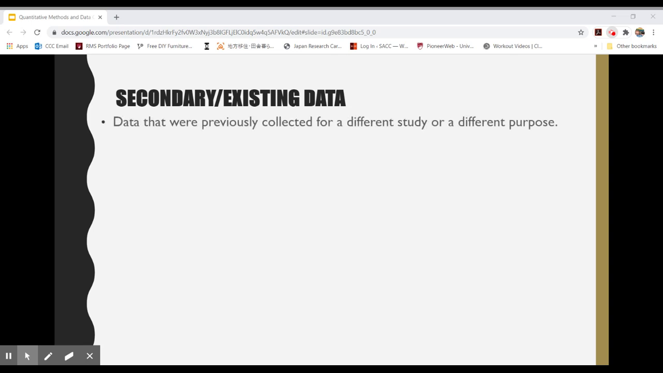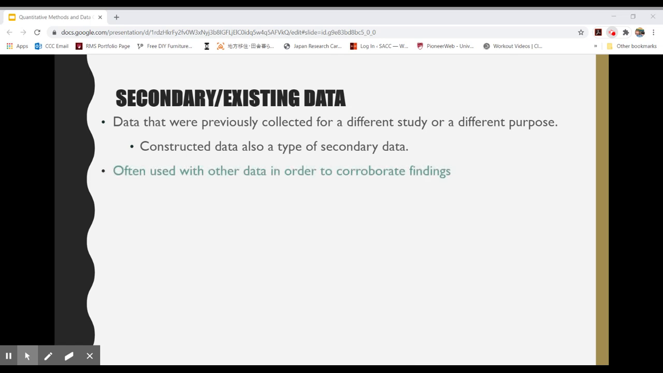The last of these methods is secondary or existing data. This is data that's collected for a different study or a different purpose that is then kind of reduced, reused, and recycled into a new study. The data can be constructed data. So you can have, for instance, responses to a questionnaire. You psychometrically analyze them, and then from that data, you apply additional analyses. So it's kind of a double step in the data analysis.